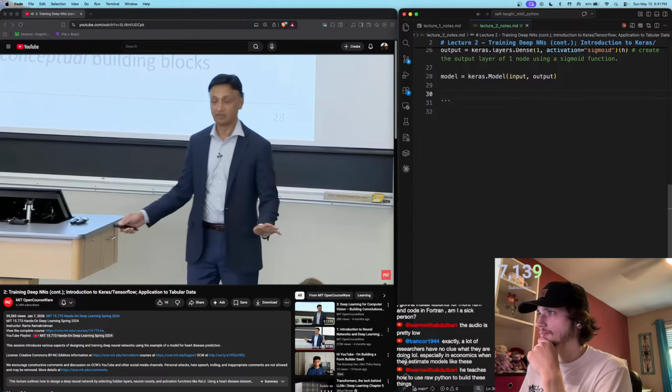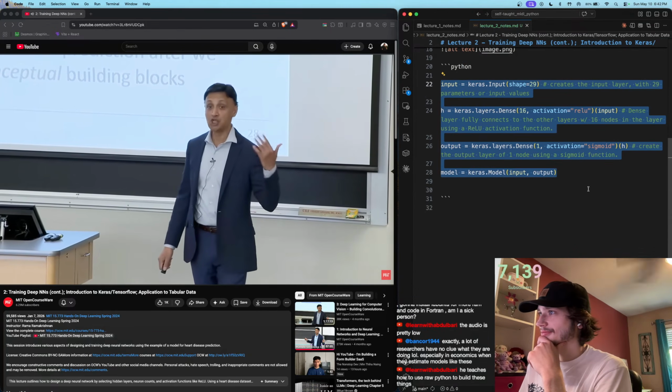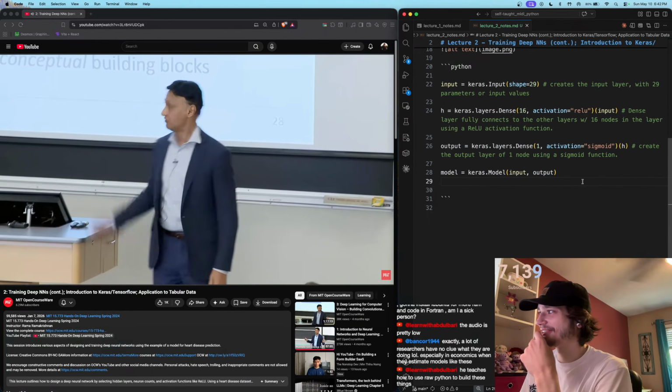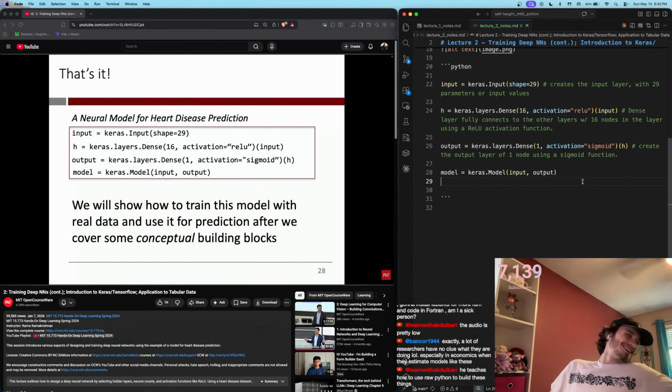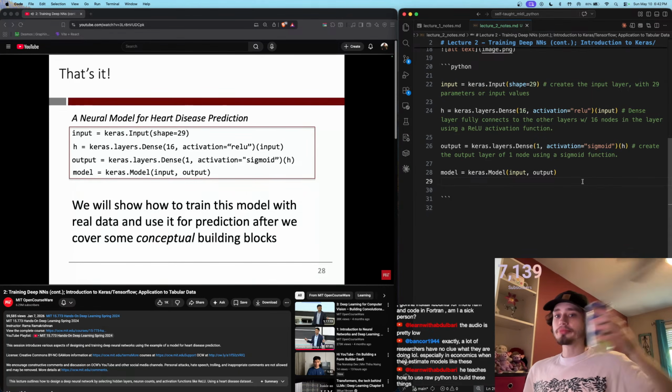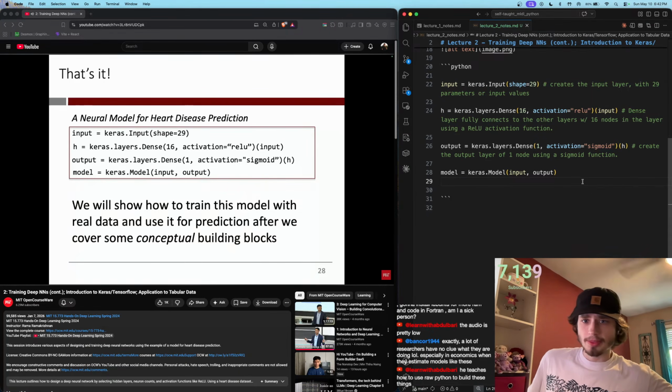That is the whole model. It sounds really fancy, right? A neural model for heart disease prediction. Yeah, that's pretty cool. 4 lines of code. 4 lines. And we will show how to train this model with real data and use it for prediction after we switch gears and really get into some conceptual building blocks.